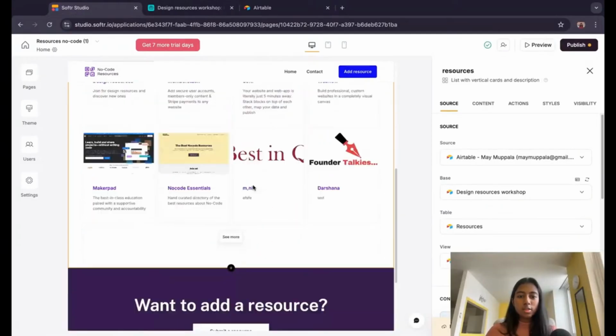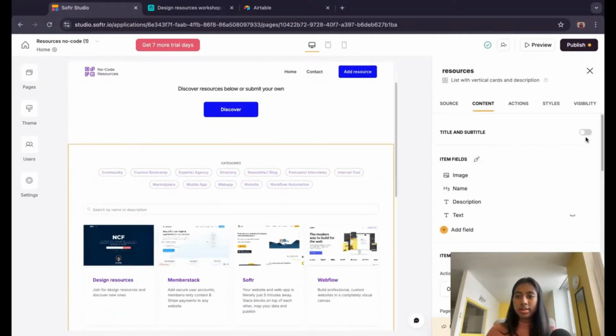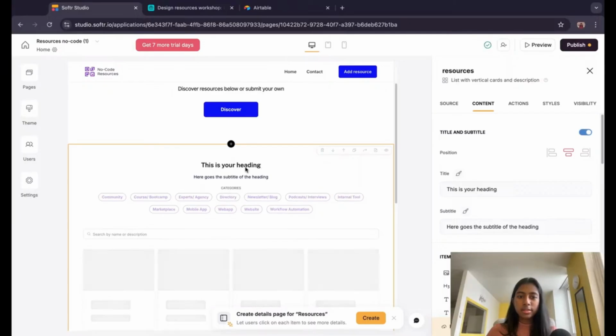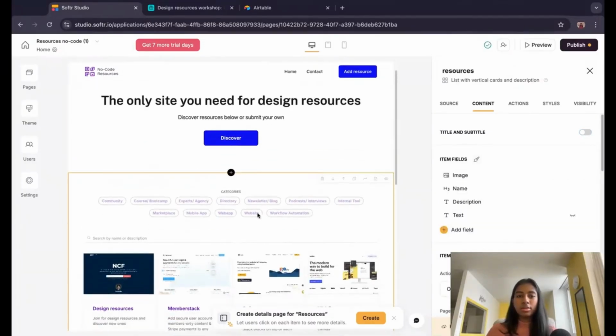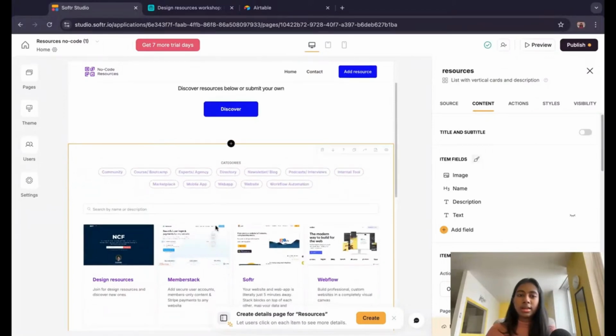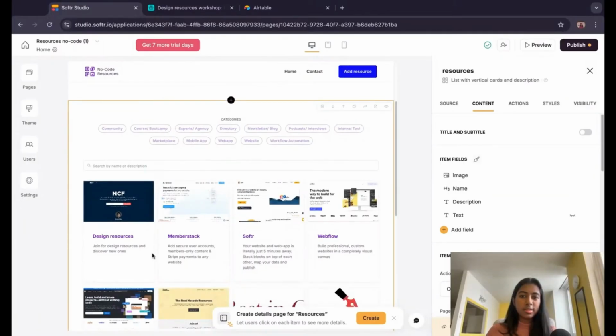So let's change the content here. So here the title and subtitle is essentially the title and subtitle for this section. So if I toggle it on, you can see the title and subtitle here, but we don't want it because this is not the hero. We already know that these are resources. And the item fields, these are all the fields that are shown in the card. So let's say this is the card.